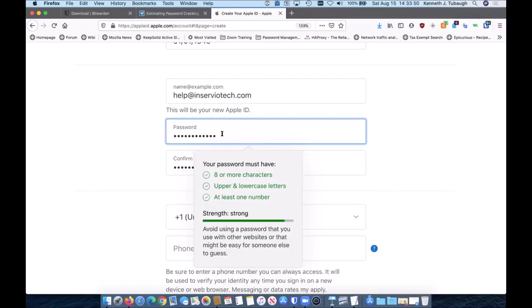So here's my trick. When I first start putting in a password, I will go backwards and count the number of characters it put in. So 1, 2, 3, 4, 5, 6, 7, 8, 9, 10, 11, 12. We're good, right? But what if you had a longer password?